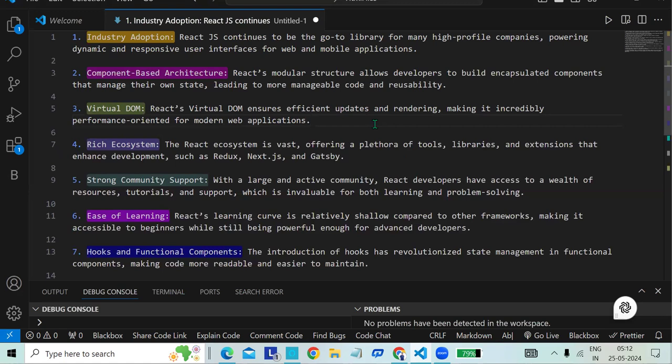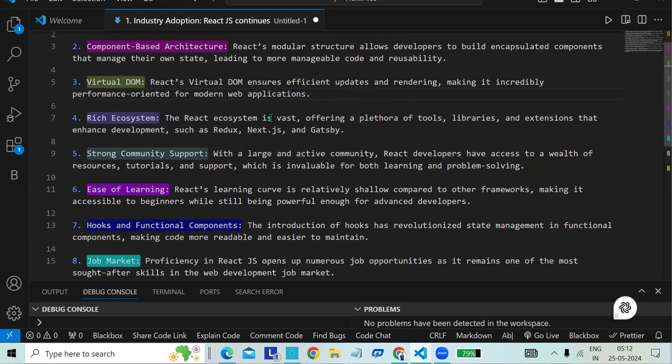The third point is virtual DOM. React's virtual DOM ensures efficient application rendering. What will the virtual DOM do? It will track all the changes that you have made in the code, which ensures efficient updates at runtime, making it incredibly performance oriented for modern web applications.